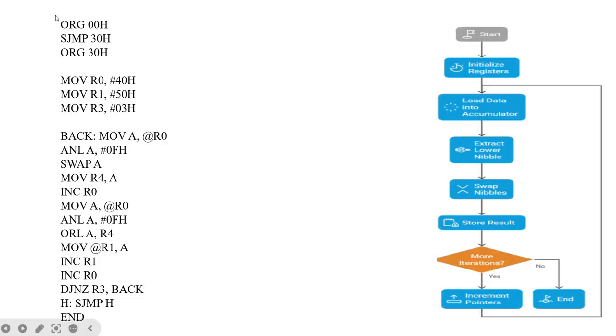In this program, it starts with ORG 00H, SJMP 30H, ORG 30H. These 3 instructions are taken in order to skip the interrupt vector table, or you can directly start with ORG 0000H. You can skip these 3 and directly take ORG 0000H. Now we will start with initializing the memory locations.